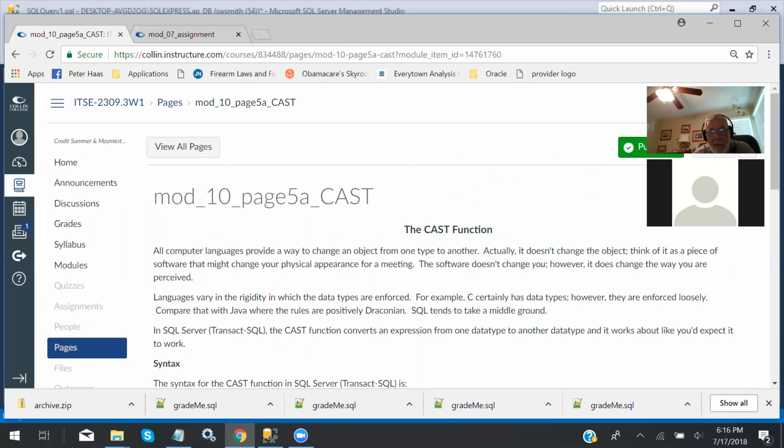All computer languages let you change from one data type to another. It does not change the object, but it changes the way it looks. So if I cast something in the expression, the object changes from one to the other, but the object itself doesn't change. Languages vary in the rigidity in which data types are enforced.